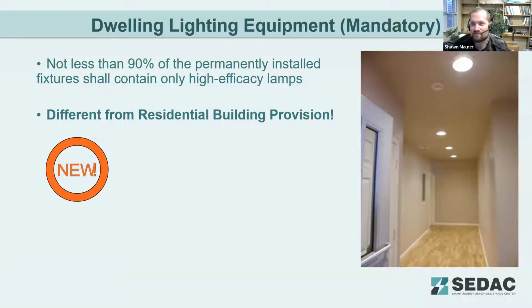Don't confuse this with the residential building provision. The residential provision, 100% of the permanently installed lighting has to be high efficacy. So a commercial building that has residential occupancies in it, those occupancies need to have 90% of the permanently installed fixtures at 90% of high efficacy fixtures. So don't confuse the two. Be sure to keep those straight. We want to kind of stress that here for you.